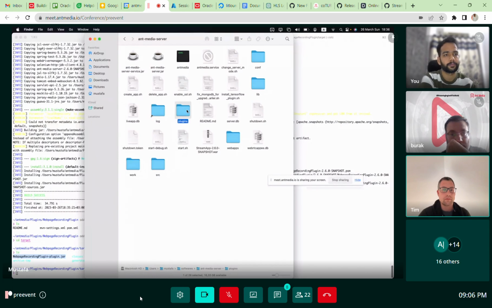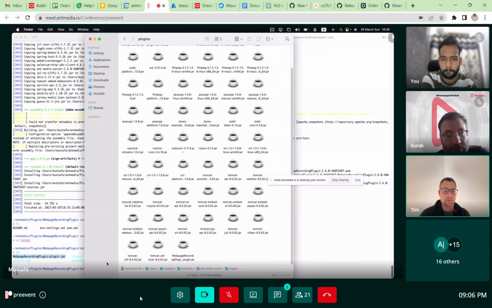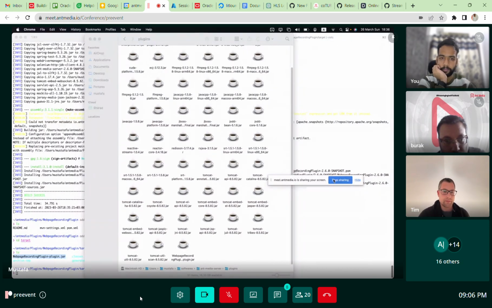In the plugins section, if you copy this WebPageRecordingPlugin.jar here and restart your Ant Media Server instance, then you will be able to use it with REST methods. That's how simple it is to use the plugin mechanism on an Ant Media Server instance.